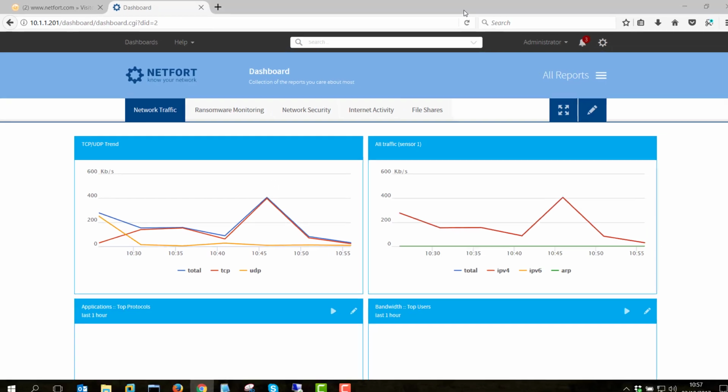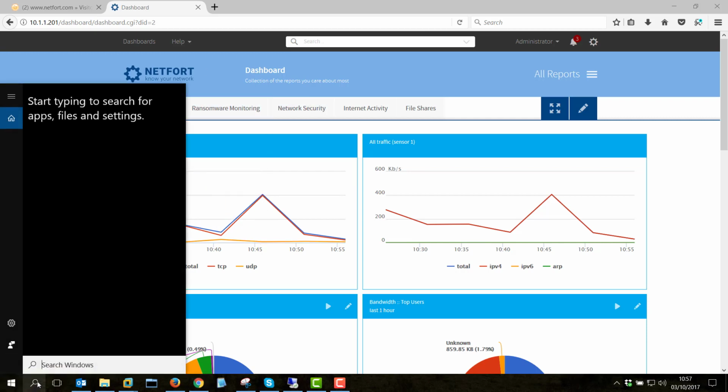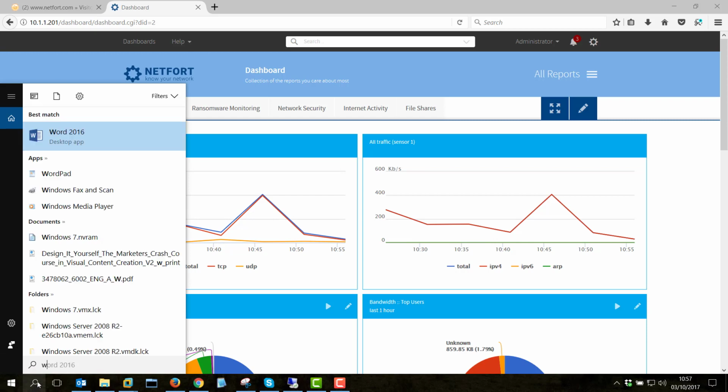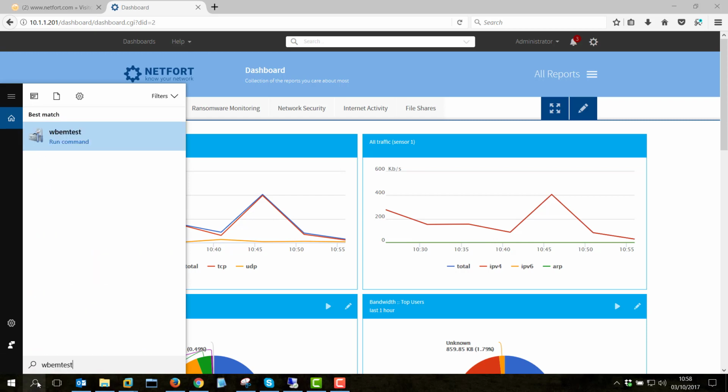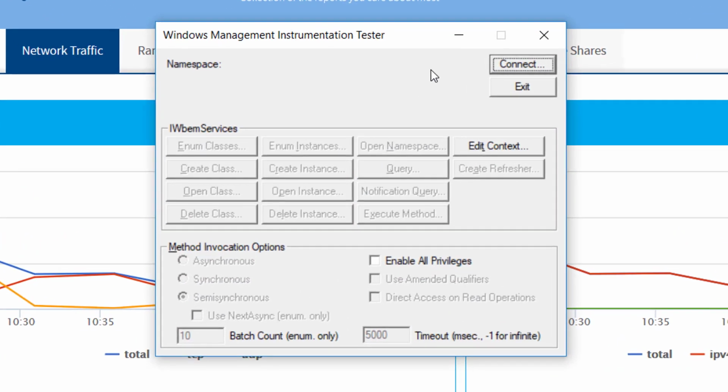So just minimize this RDP session. Now we want to test that account to see if we've got the rights to view the event log. I'm using a Windows 10 desktop here. So just click on search and type in WBEMTEST. And we've got this WMI test app.